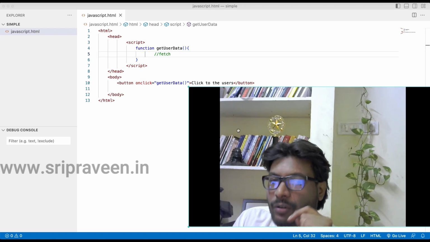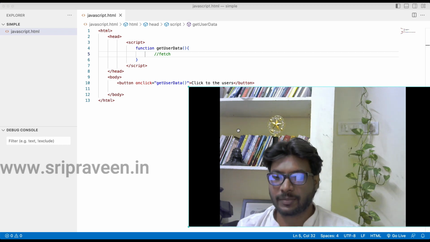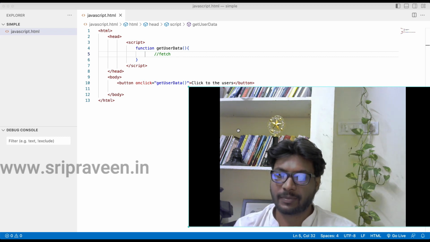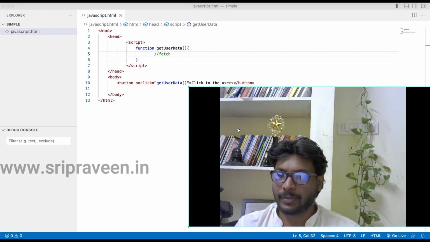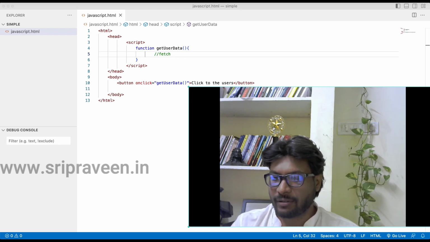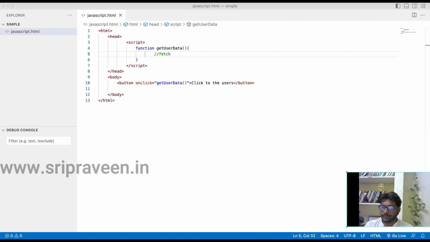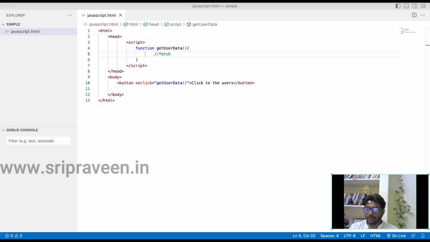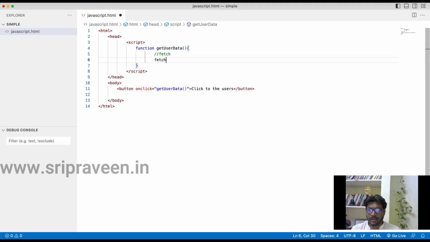Whenever we call the API and get the response, it gives us the response as a promise. So it is not a normal method, it is like a promise callback. This is the default JavaScript method. Now I am going to use this method called fetch, and here I need to mention the URL.